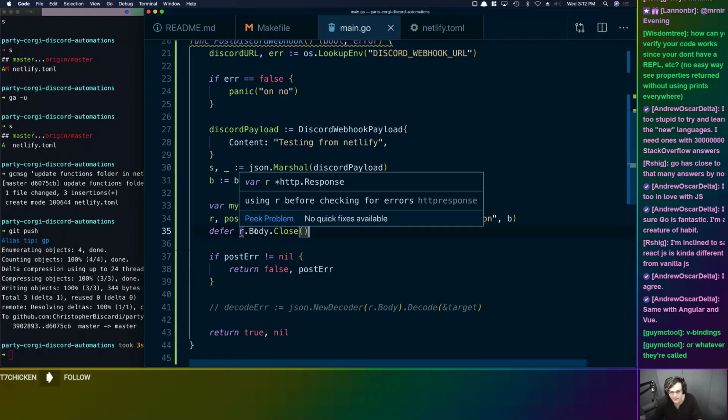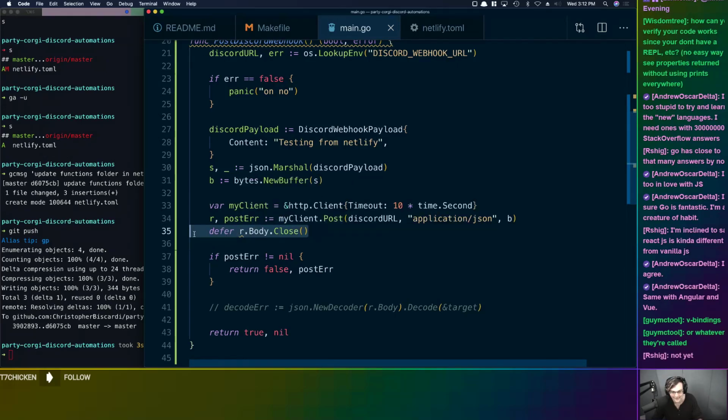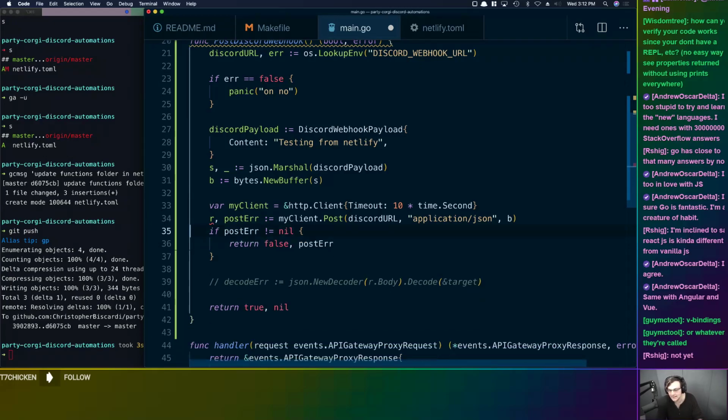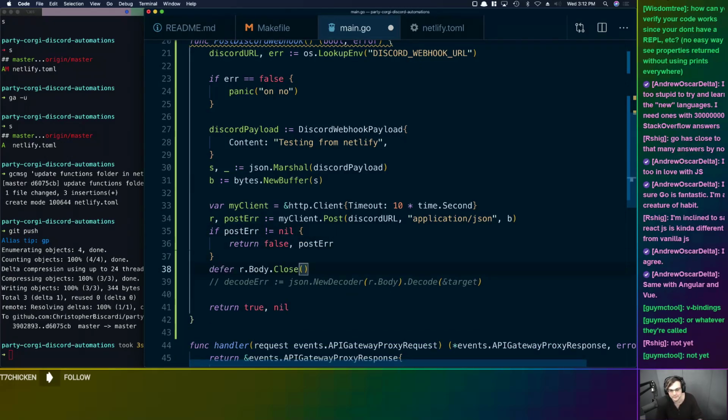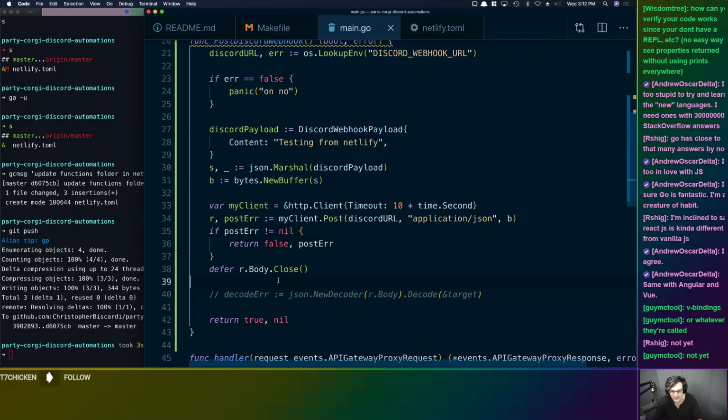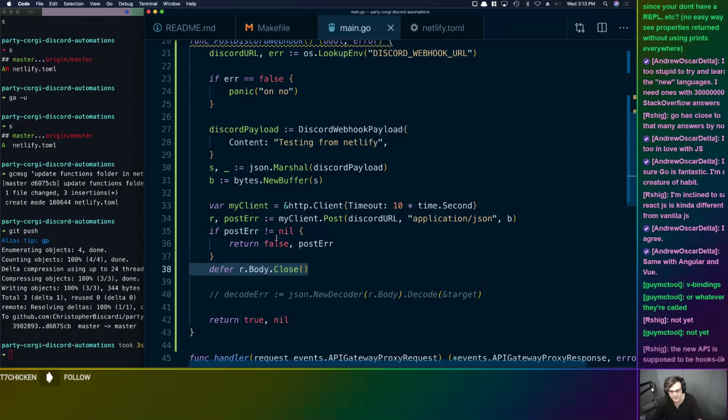Use an err before checking for errors. Fine. Actually, I'm not using the body decode anymore, am I? So I don't think I even need to close this because I'm not really using the response. Whatever.